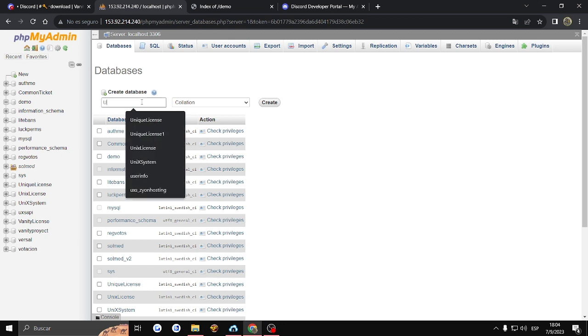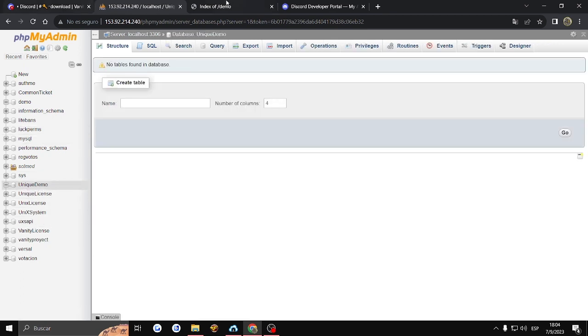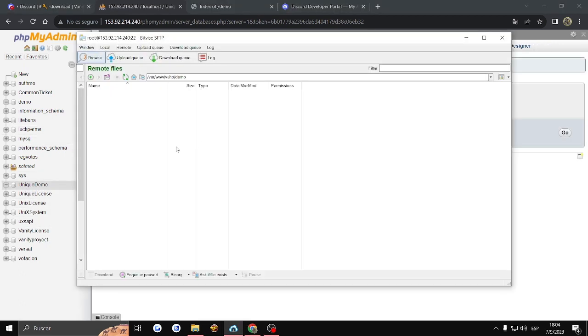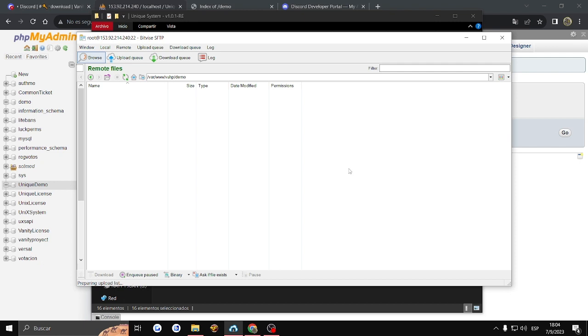Installation and how to use the Vanity project system. First, we will begin by uploading the necessary files. For this demonstration, I am using a VPS or virtual private server. It is the same with a hosting or a local host.